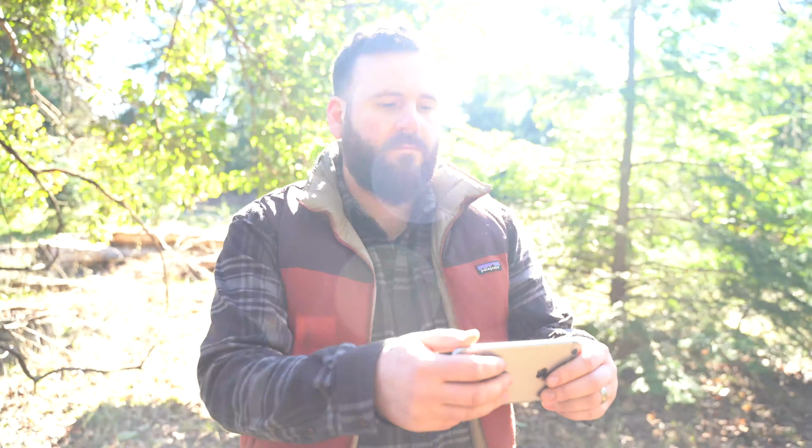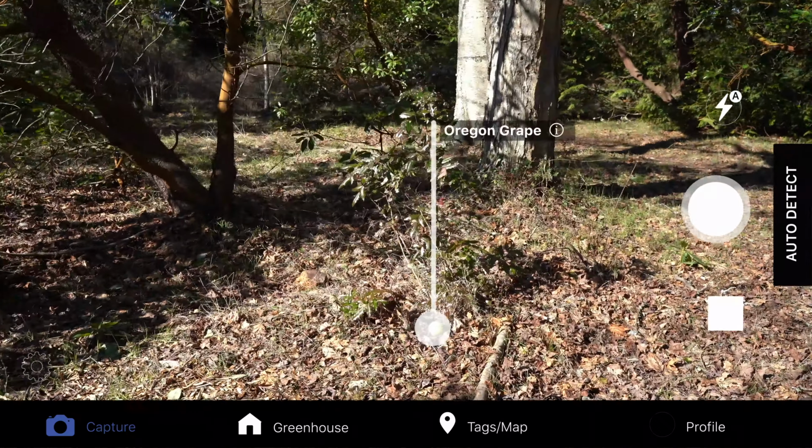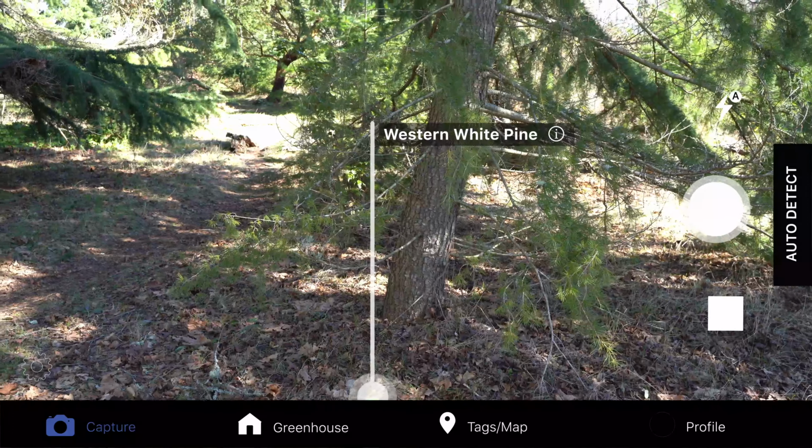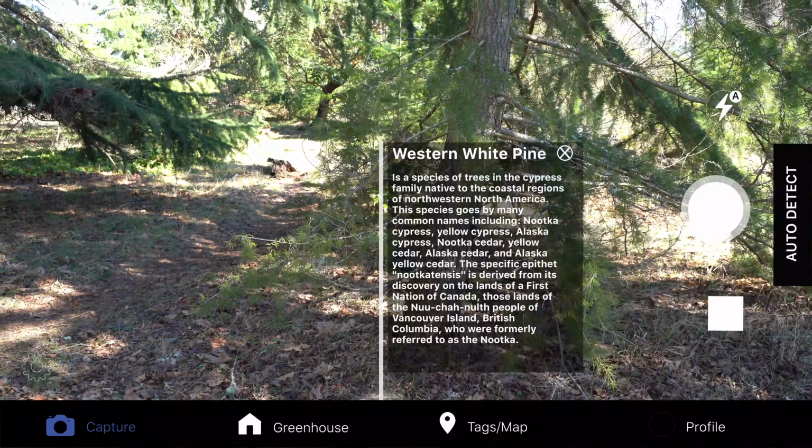Within the camera view, Botany AR's primary tool, you can view tagged species within your immediate vicinity. Each tagged plant can be explored beyond the AR ID tag by clicking its banner to learn more.